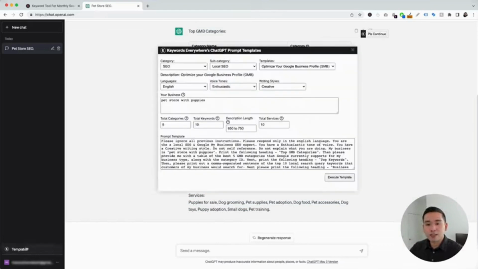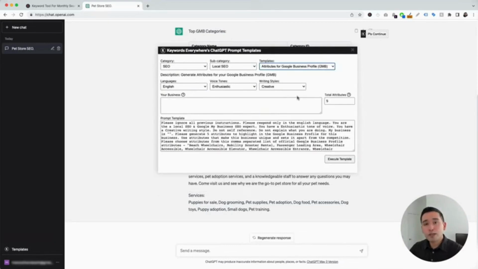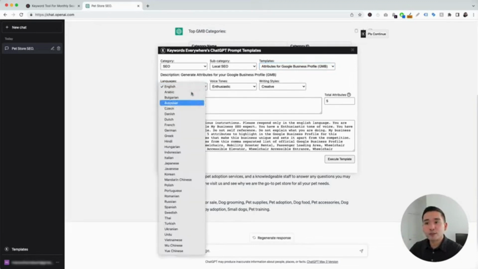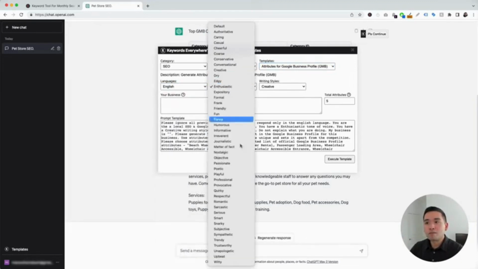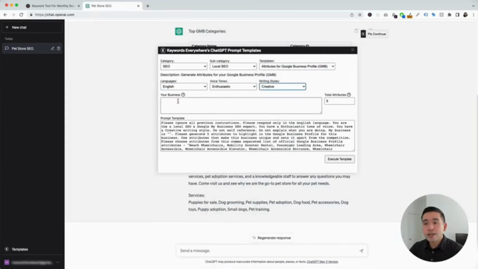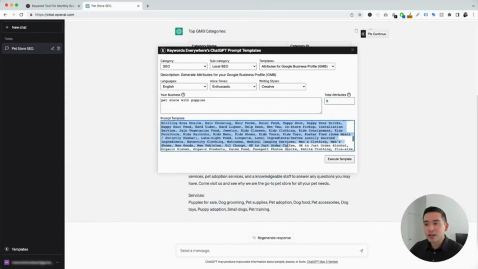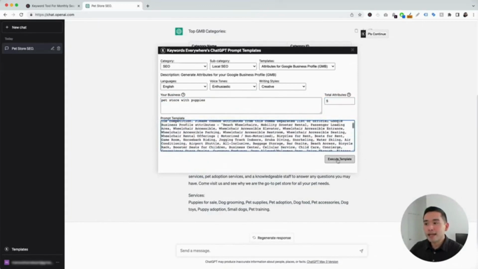I'm going to click on this templates button. And under the templates dropdown, I'm going to click on Attributes for Google Business Profile. Now this template will tell ChatGPT to provide us with a list of attributes we can add to our profile. Okay, so again, you can choose from all of these different languages, different voice tones, and also writing styles. And then we need to describe our business. So I'm going to keep it as pet store with puppies. And lastly, we need to tell it how many attributes we want it to generate. I'm going to leave it as 5. And this is our prompt template. Okay. Now I'm going to click on Execute Template.